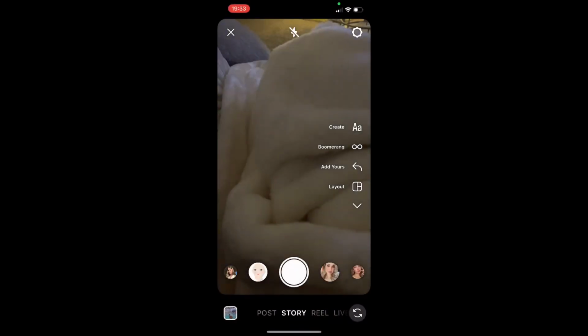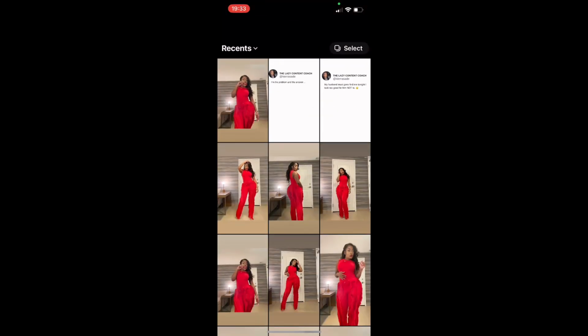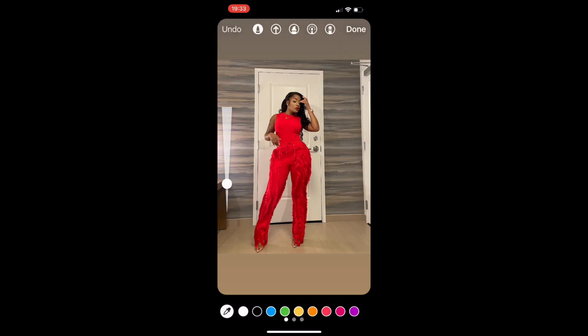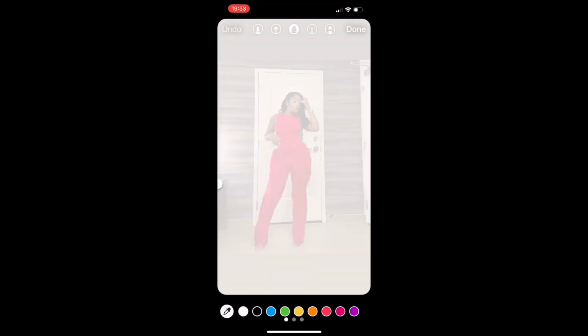First, you are going to go into your stories. Then you'll click on your photos and grab the photo that you want to use for the background. I chose this one with me looking over to the side. Go to the three-dot tool, click on the highlighter pen, and choose a color. I chose white because I wanted my cutouts to pop more when I put them on top of it.